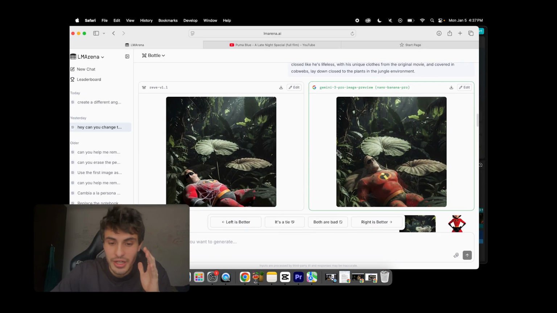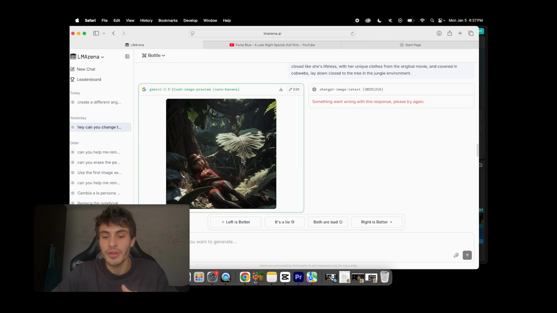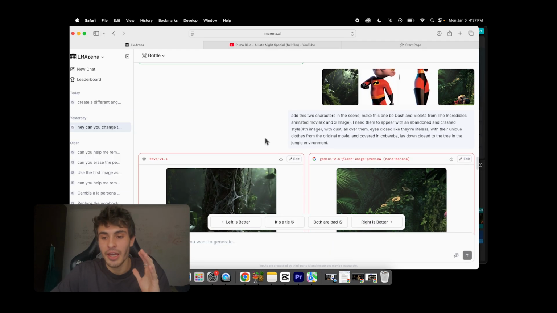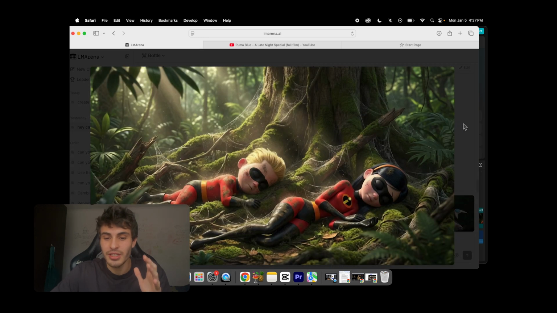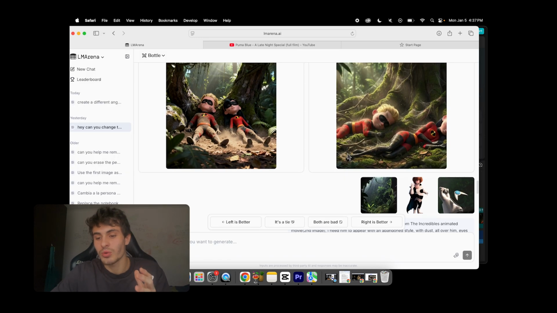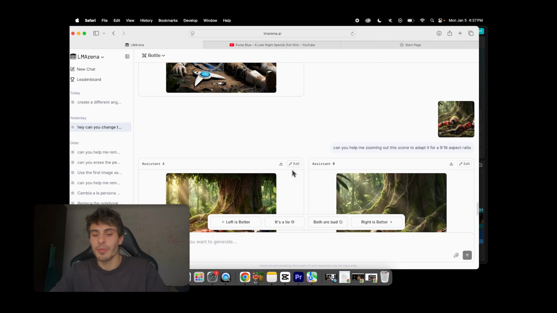Then I generate the same one with Mr. Incredible, the same one with Elastigirl, and the same one with the kids. It didn't give me a really good one with the kids, but it worked for the next step.